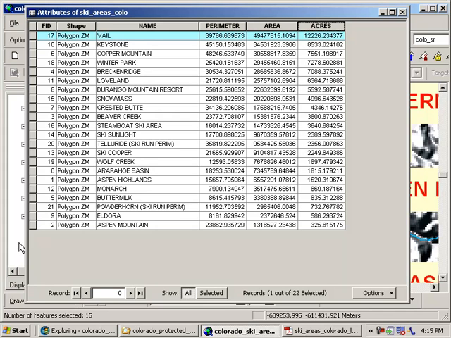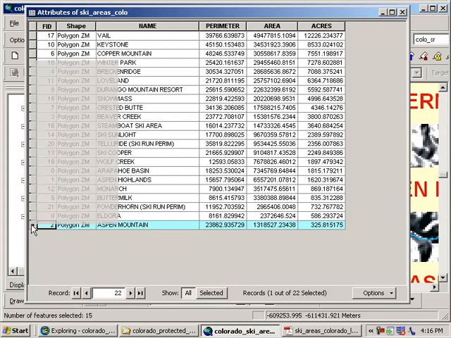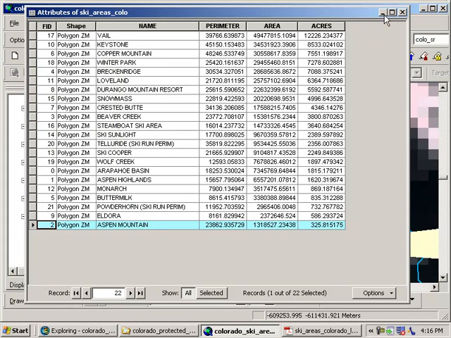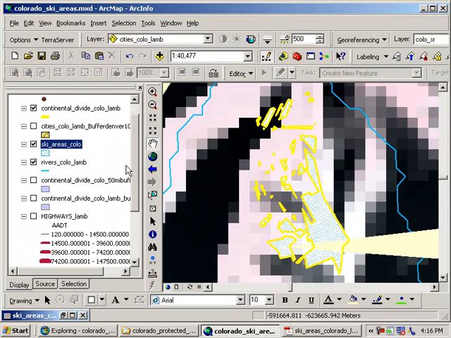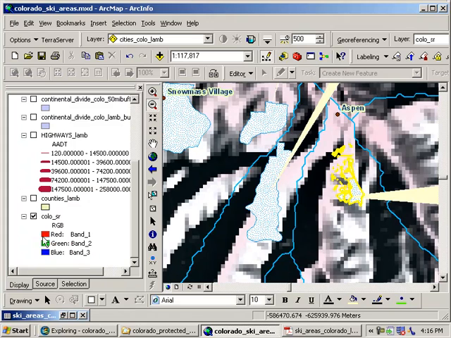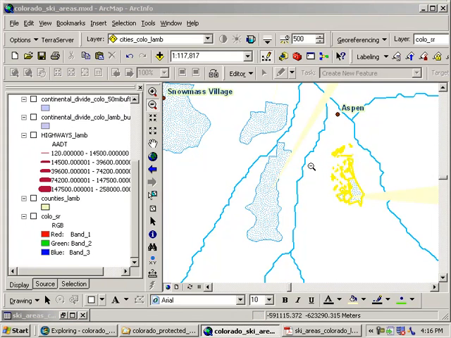Aspen Mountain comes in as the smallest. As you can see, 325 acres. However, go back and examine the map. If we'll go ahead and zoom to, right-click there and zoom to the map. And I'm going to minimize this table. I'm going to zoom out, and there's Aspen Mountain. Go ahead and turn off the shaded relief.